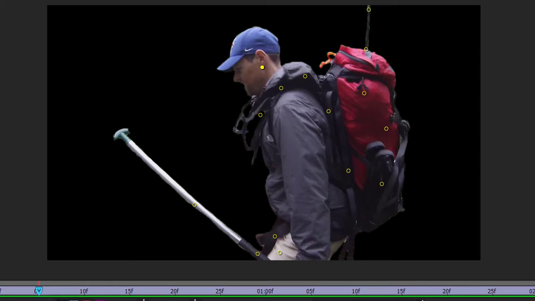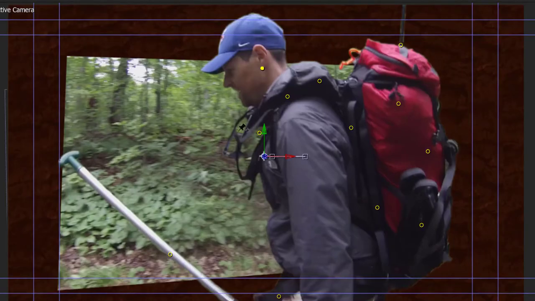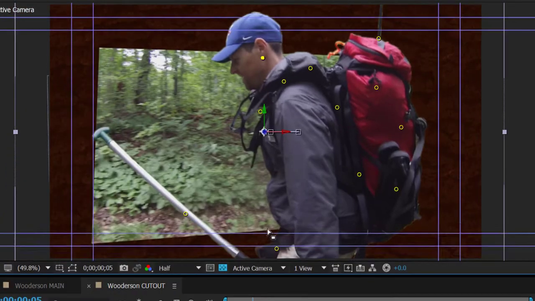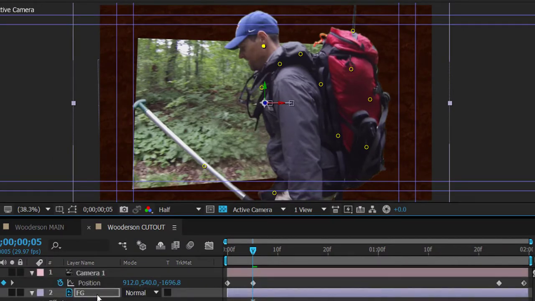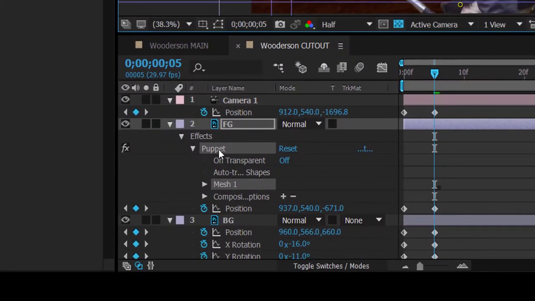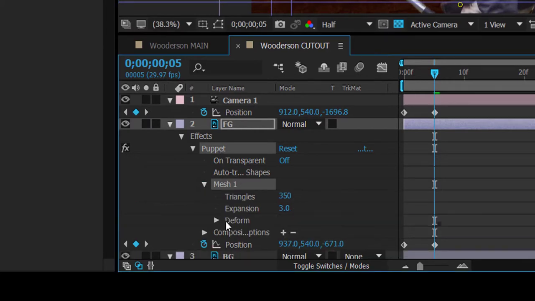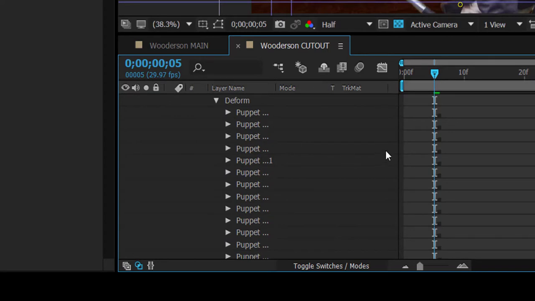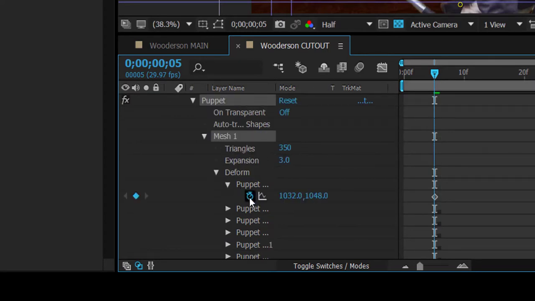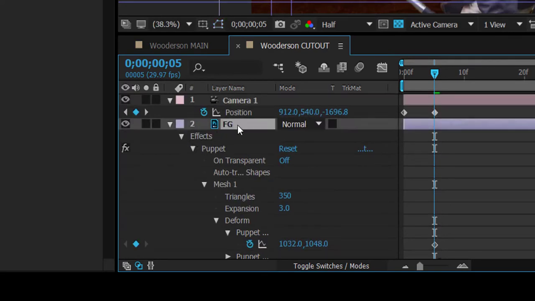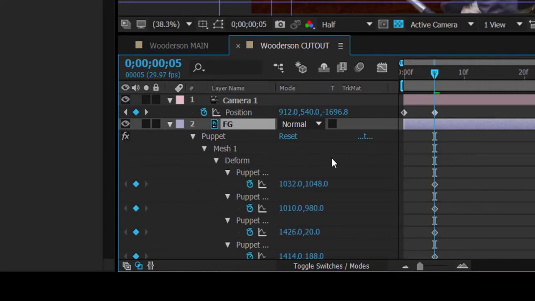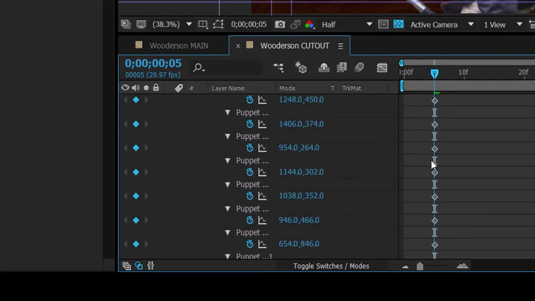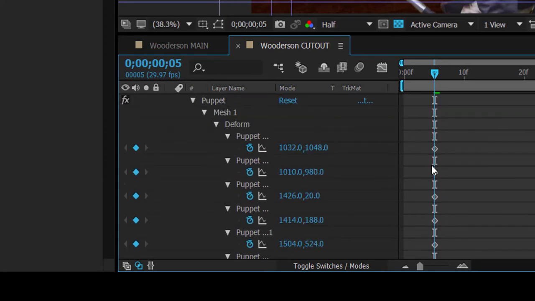So now that I have my pins, I can actually go back to our main comp here. And I'm going to just make my window a little bigger. And you can see on my foreground layer, we now have a puppet effect and a mesh. And all those mesh have deform points all in there. So you could clean these down and open them all up, or just click on your foreground layer and hit U on the keyboard, and now you'll see every single one of those pins defaults to having a keyframe. So that's perfect.